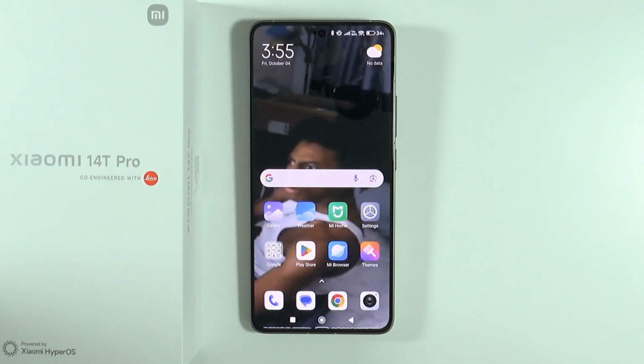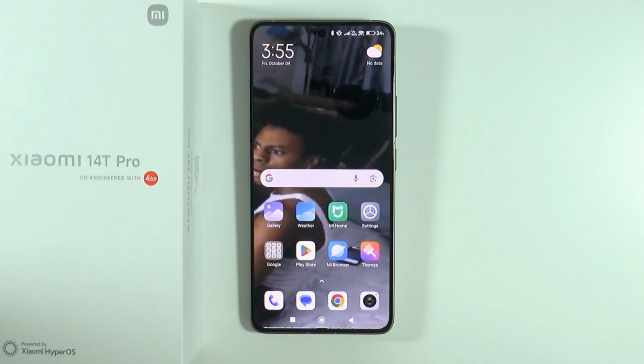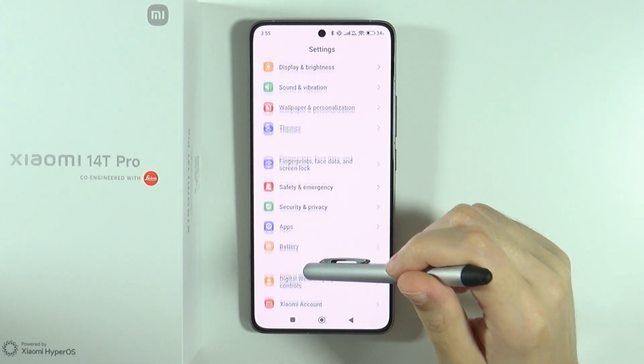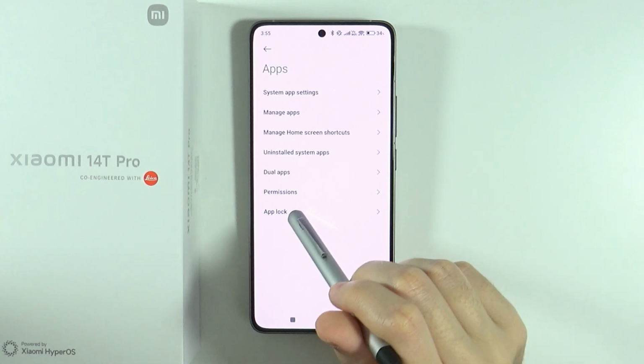Hello, in this video I'm gonna show you how to lock apps on Xiaomi 14T and 14T Pro. In order to do this, we need to open the settings. In the settings, we want to scroll down and go to apps. Then over here we have app lock.